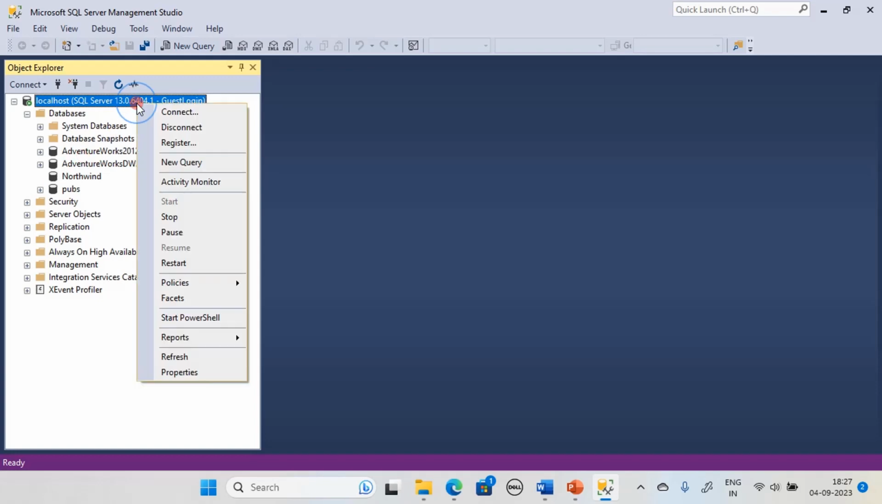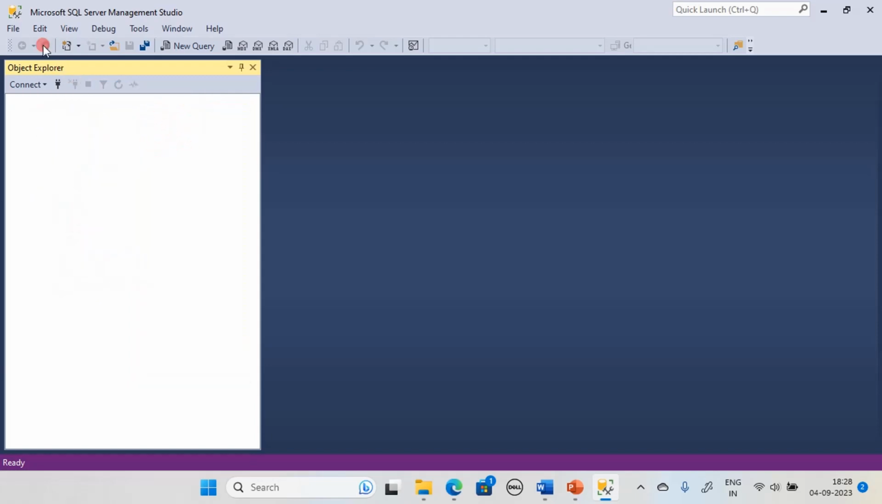Alright, now we will disconnect. To provide permission, we have to log in with an admin role. So we will use SA account. That means the SA user logs in and provides additional permission to this guest login. So that's how you have to visualize the scenario. Let me disconnect.